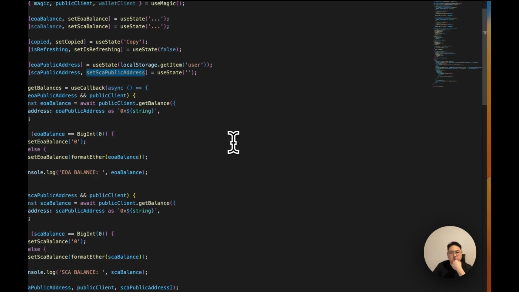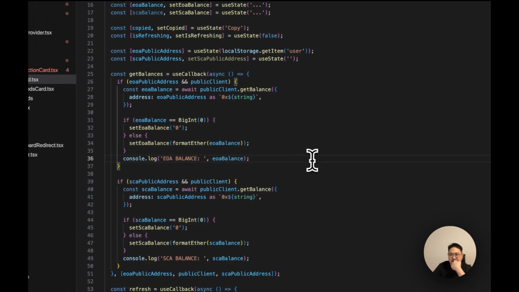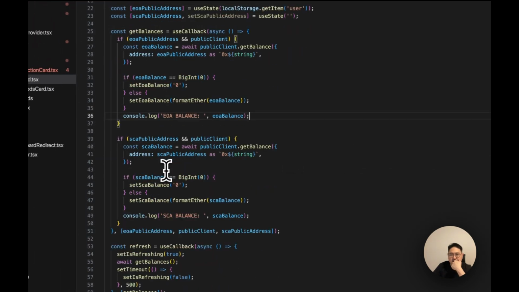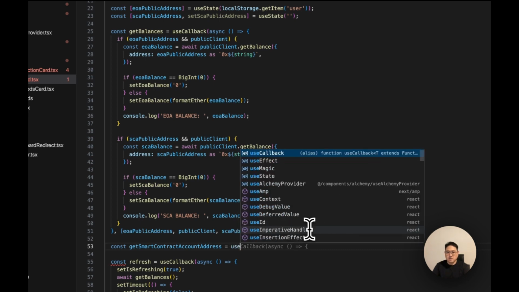Before we display it, we actually have to get the smart contract account. So let's do that. I'm also going to want to pass that into useEffect. So we'll do const getSmartContractAccountAddress. It's a mouthful, but let's make sure we know exactly what that's doing. useCallback.